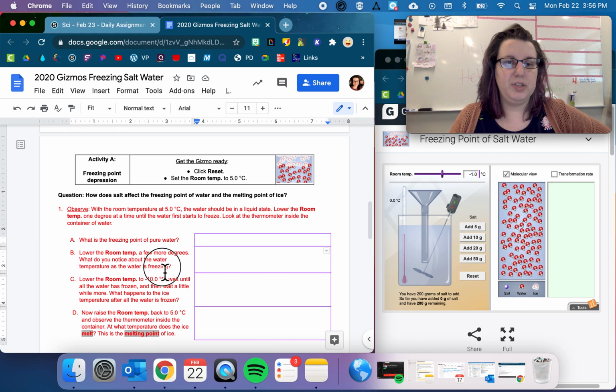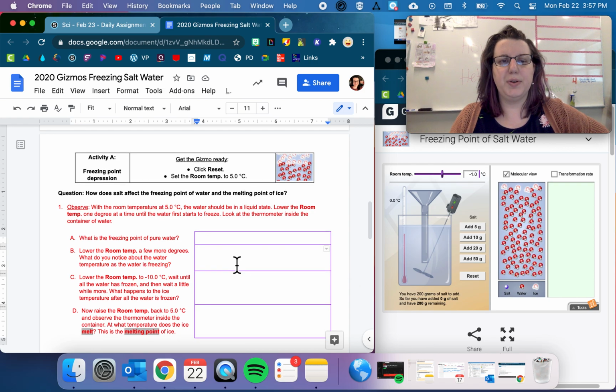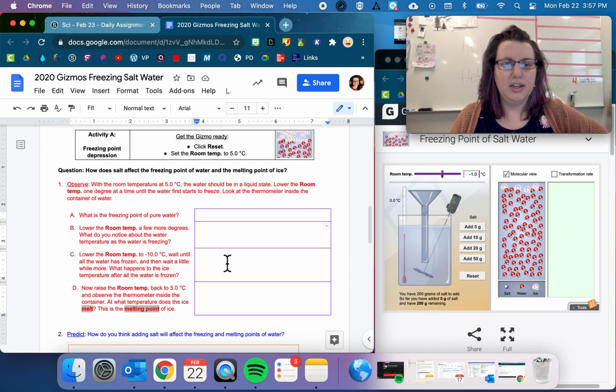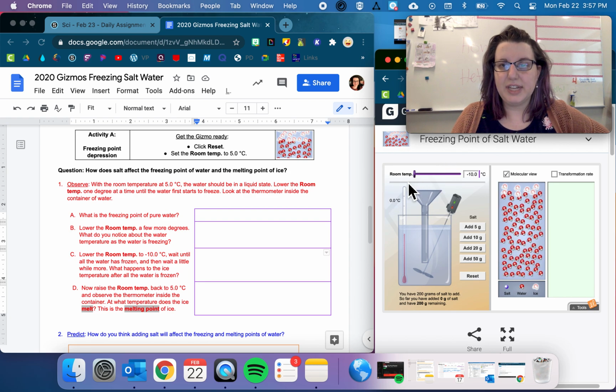And then what do you notice about the water temperature as the water is freezing? So it's starting to freeze, although you notice that the temperature doesn't change at all. It's still stuck at 0. So that is something to note there. And then lower the room temperature to -10. Wait until all the water has frozen. So let's move it down to -10.